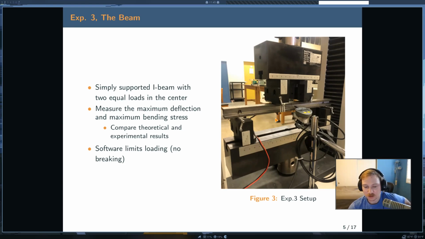And what we're going to do in the lab is we're going to measure that maximum vertical deflection, which is going to be in the center. And we're also going to measure the maximum bending stress that's going to occur. So we're going to measure the deflection with this tool right here. There's a little nub in the center that's going to measure that change in its position. So that's really simple for you guys.